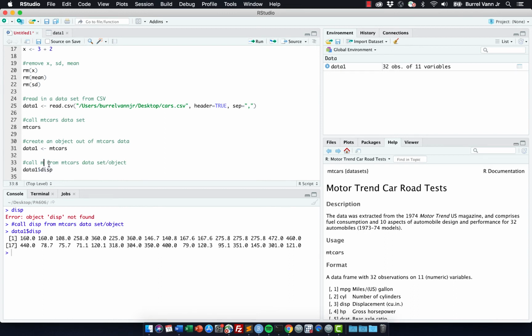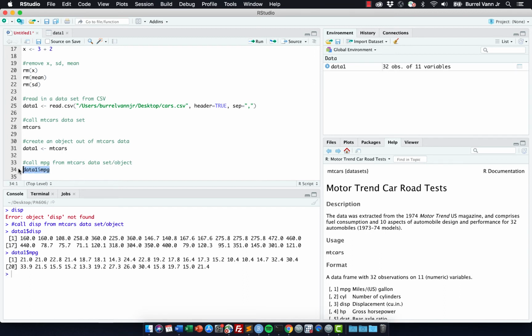What if we wanted MPG? We say data1$MPG. Run that, and there we go, right? 21, 21, 22.8, 21.4. Wow, how do we check that?